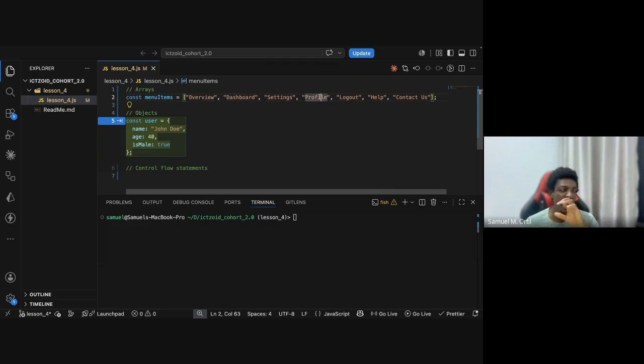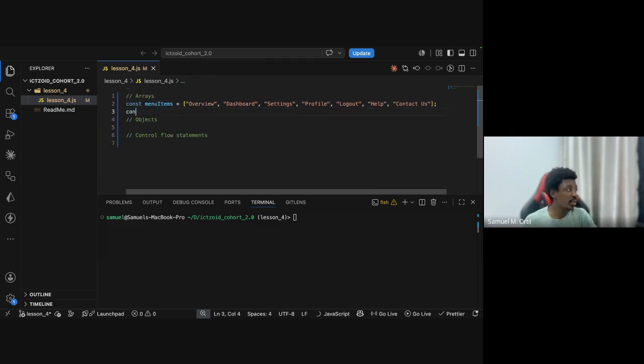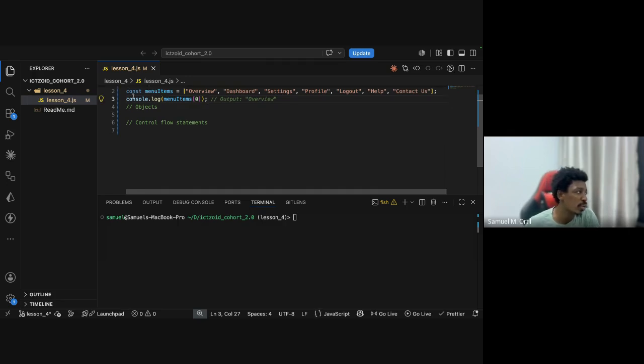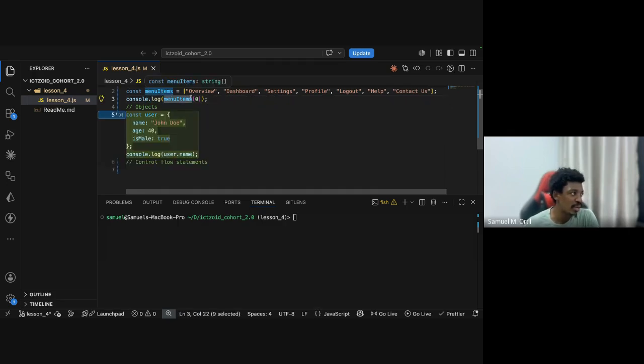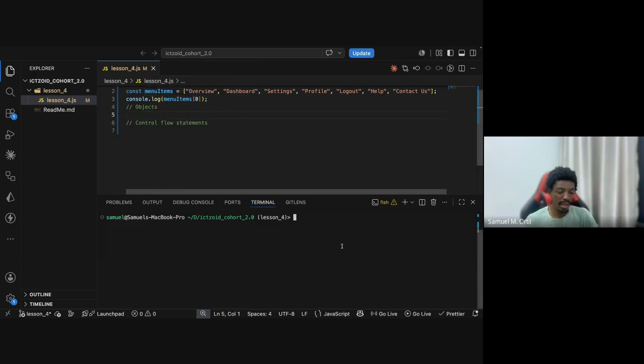So to access each of these values, that's why I was saying that you use the index values. Each of them has an index. So this is 0, 1, 2, 3, 4, 5, 6. We can do something like console.log to check. Inside the log, we are calling menuItems using square brackets to pass in the index 0.